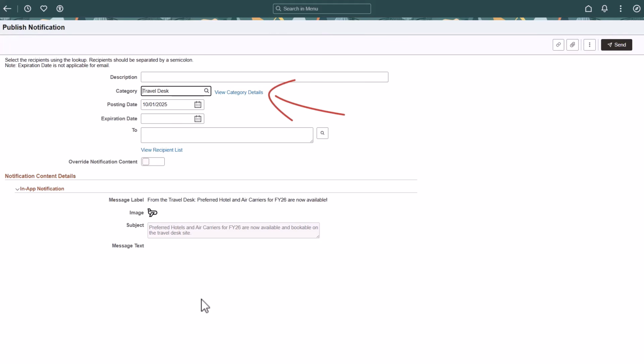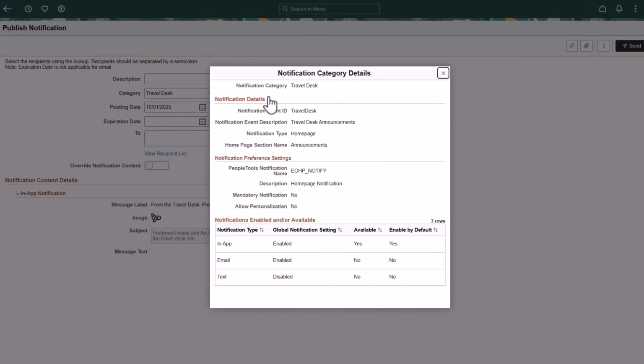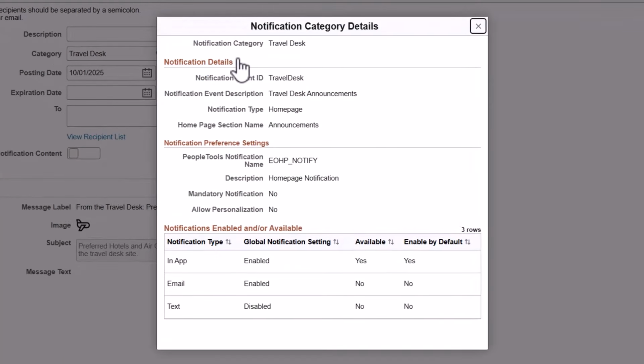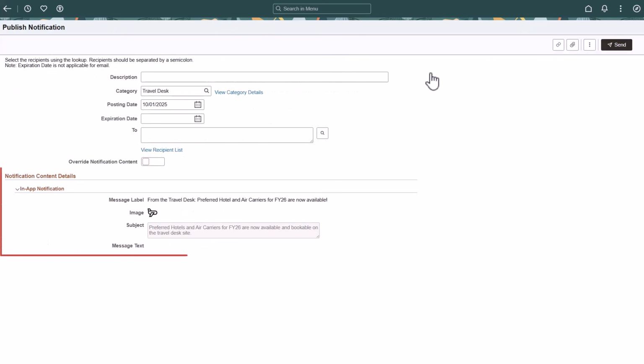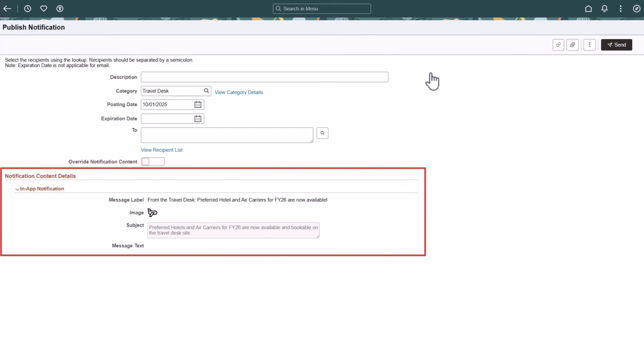The View Category Details link appears if the selected category is linked to a notification event ID from Notification Composer. The link displays information about the associated notification event, such as the landing page section where the published notification will appear. The Notification Content Details section displays the in-app content from the associated notification event in Notification Composer. This is the default content to use for the notification.